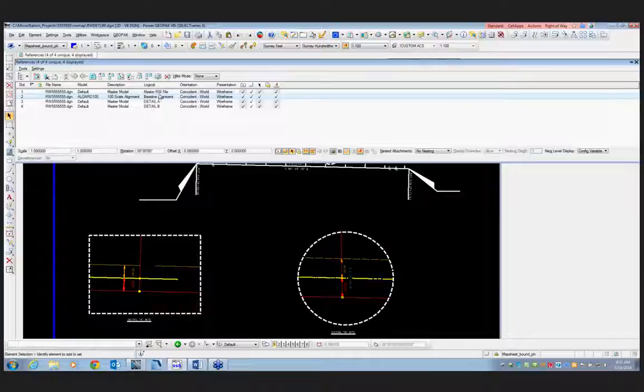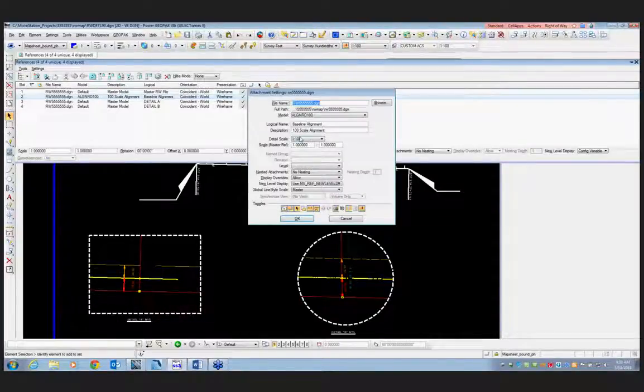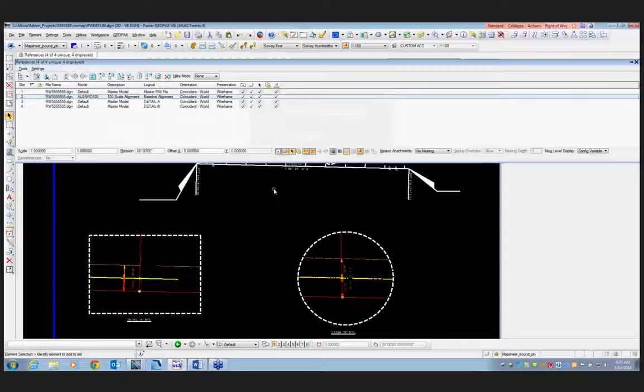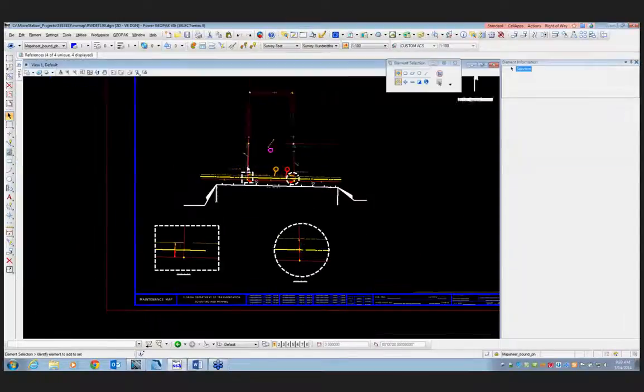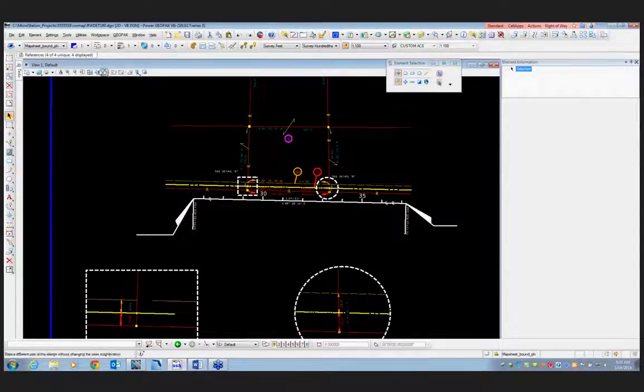The alignment that I chose for this particular one is the 1 inch equals 100. You can see it's the model Align RD 100. So just by setting your models to the scales you want, setting up your models, setting up your references, all of this can be controlled.